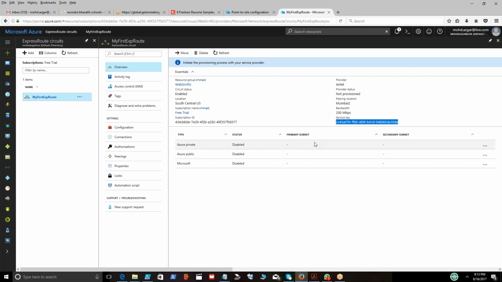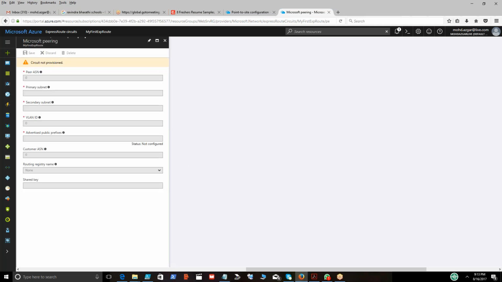Right there, where you are exactly. The last line, Microsoft and disabled. That's it. Click on it. Right. And click on it. Now this is what you have to do once you have sent it.